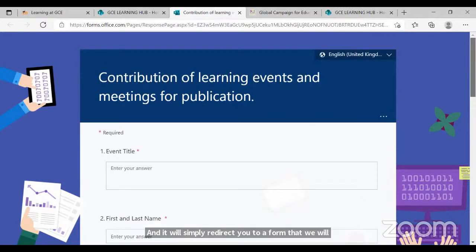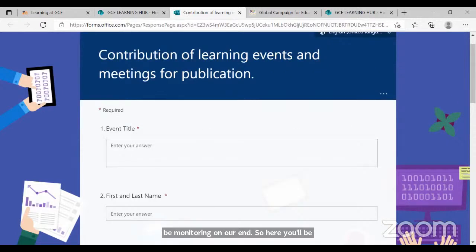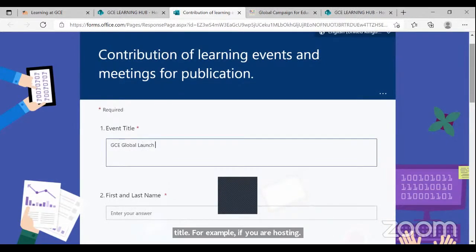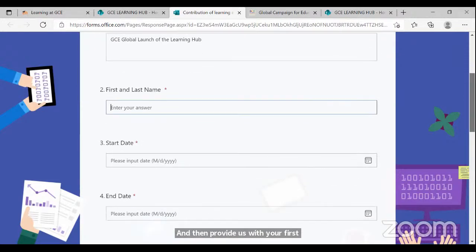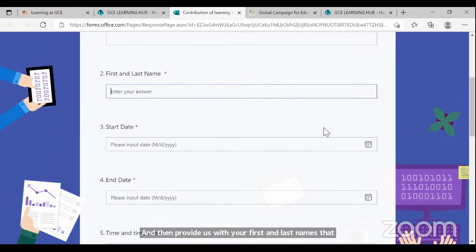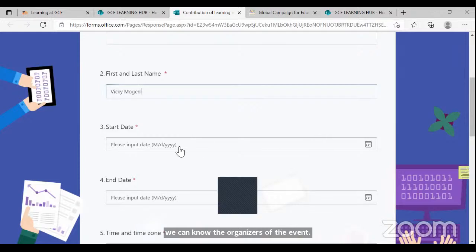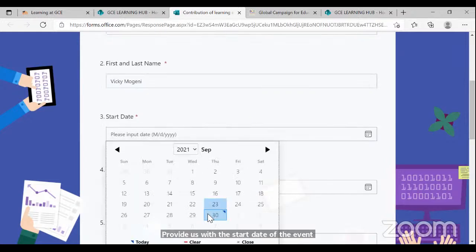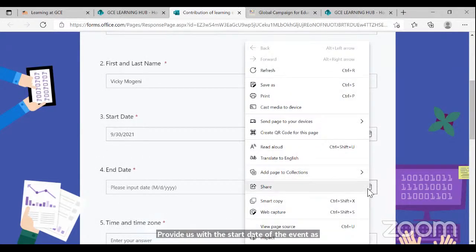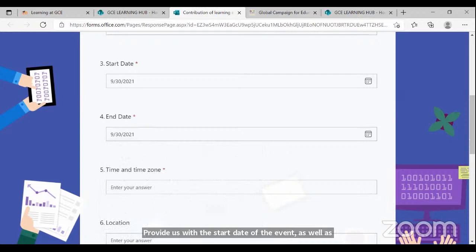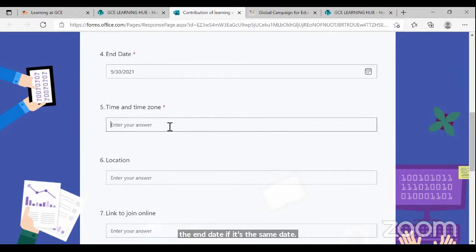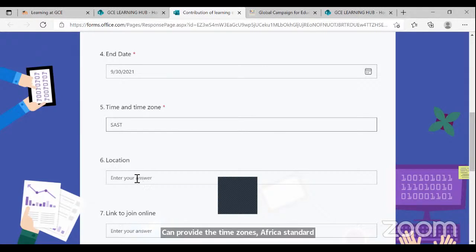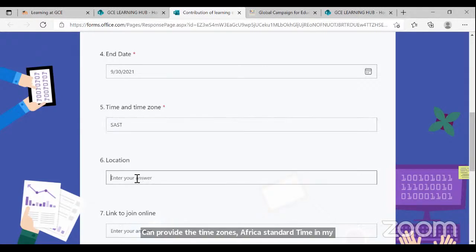So here you'll be able to add the event title. For example, if you are hosting GCE Global Launch of the Learning Hub, and then provide us with your first and last name so that we can know the organizer of the event. Provide us with the start date of the event, as well as the end date if it's the same date. You can provide the time zone, South African Standard Time in my case, as well as the location.